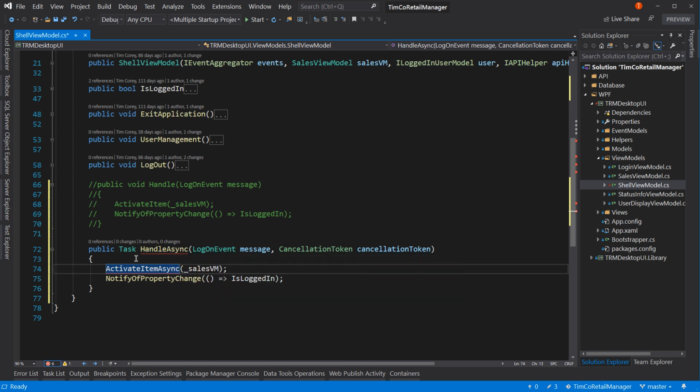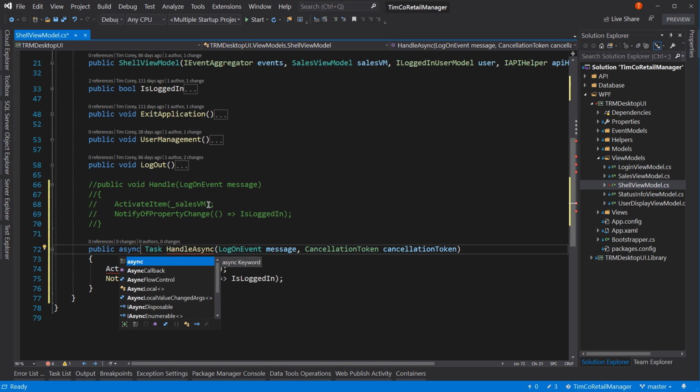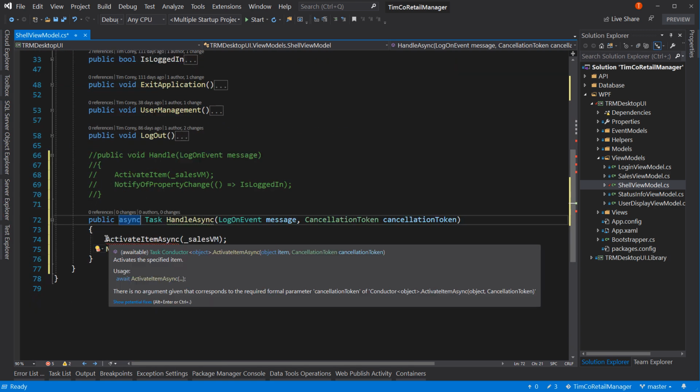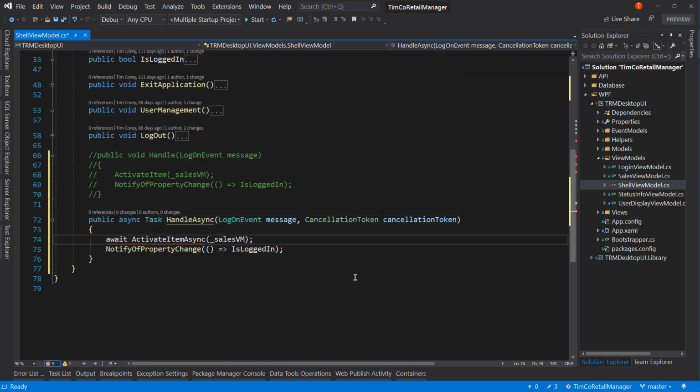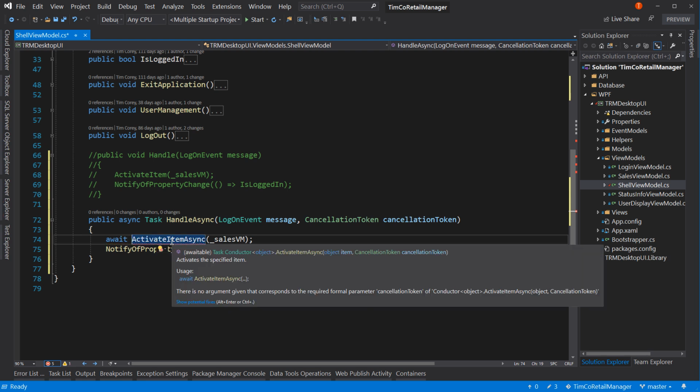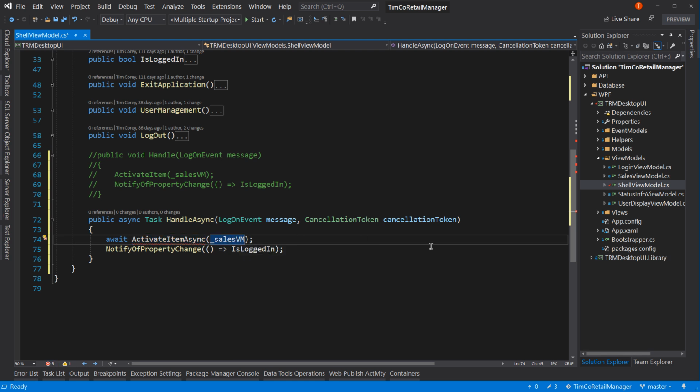Well, the issue here is actually that we need to mark this as async. Okay. And then we also should probably await this. And the reason why is because there's no argument given. I need to pass a cancellation token through.